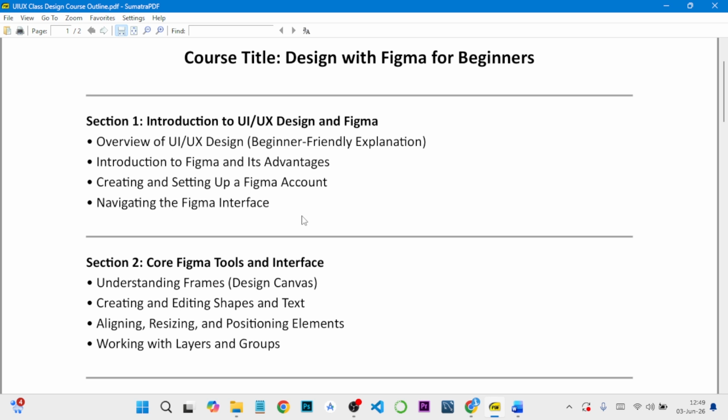So you are welcome to this course. We are starting with section 1, Introduction to UI UX Design and Figma. So we are looking at the first topic, which is Overview of UI UX Design, Beginner-Friendly Explanation. So this course is targeting beginners, complete beginners. So we are starting from the ground up. So this is a beginner-friendly course in UI UX Design. So let's get started.